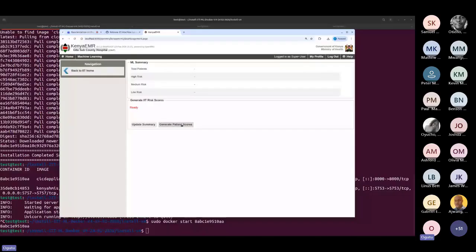So when you click on generate patient scores, it will scan the DB for the response. It will give you the total number of records to be scanned, that is 614. So from there, it will be able to pick the risk categories or the risk scores for the eligible patients. So that is all on configuration and setting up of IIT risk scores on Docker. Thank you.